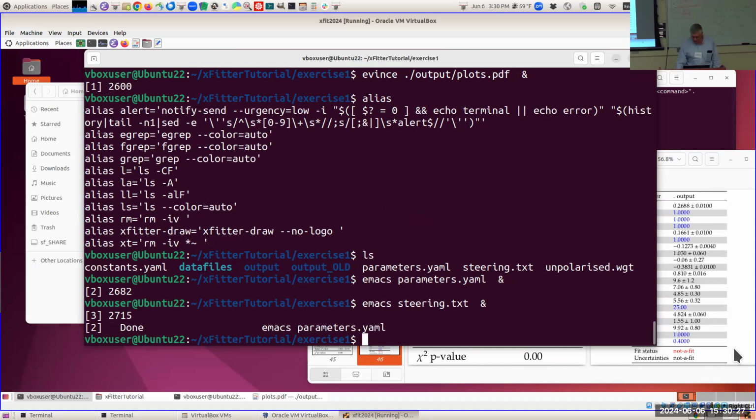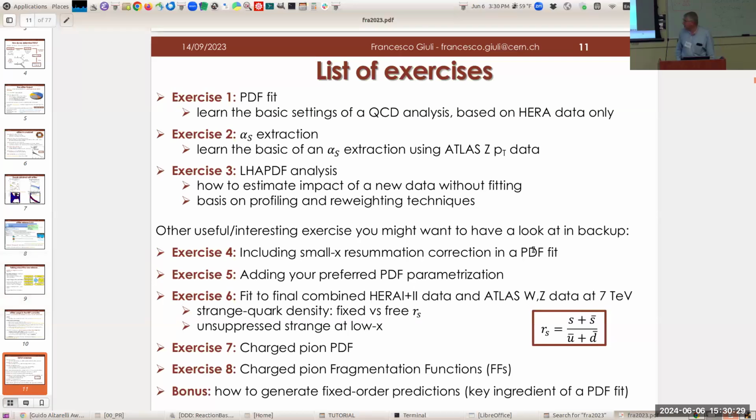So the next exercise that we're going to do is exercise number 6. And that deals with the strange quark distribution. Stefano was talking about some of the issues about the strange quark earlier. And this is rather interesting because traditionally, when we did fixed target experiments, if you ask where you get the strange quark information from, the answer is, it's kind of difficult.